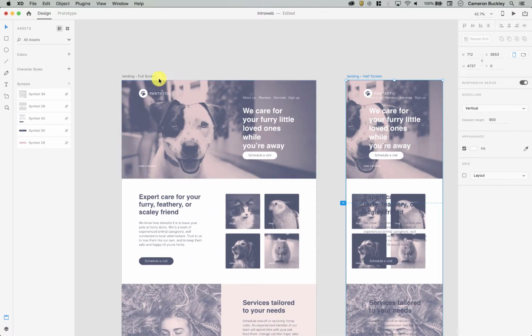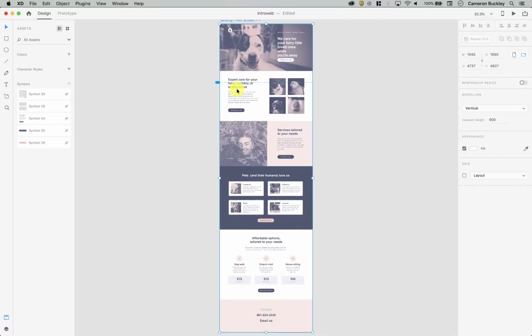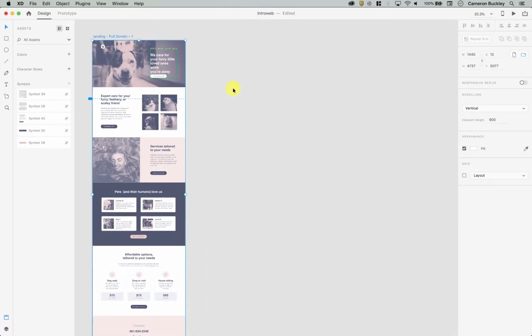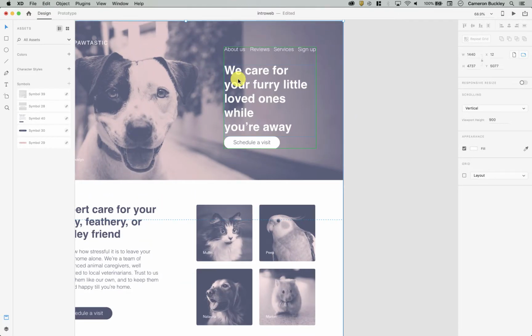to save ourselves later work down the line. So what I'm going to do for now is just grab our full screen landing page, copy it, and paste it way out somewhere in our pasteboard just to get it out there. And I'm going to work a little section at a time.